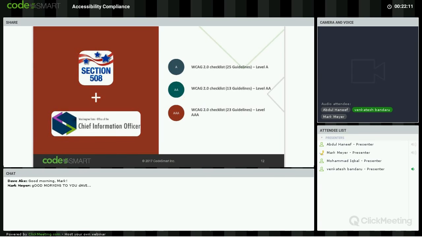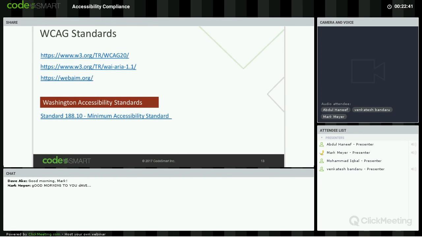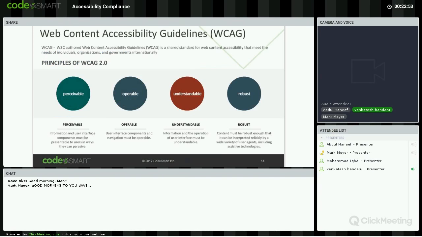In WCAG 2.0, there are three levels: level A, level AA, and level AAA. Level A and level AA are the basic things for every website. We need to implement level A and level AA standards to make a website accessible. AAA is an advanced level. If my website is accessible as per WCAG 2.0 level A and level AA, I can say that my website is accessible as per ADA and as per Section 508. These are the reference links for the WCAG standards and the Washington accessibility standards.